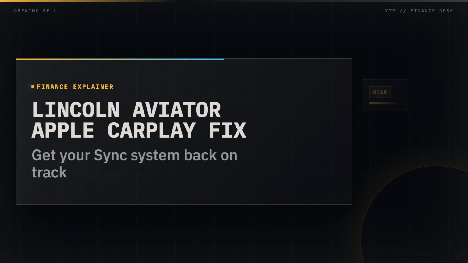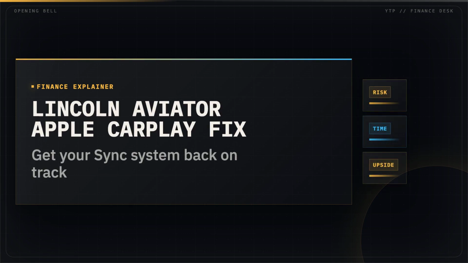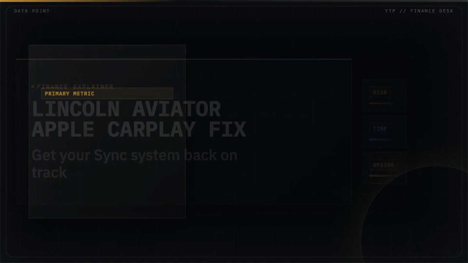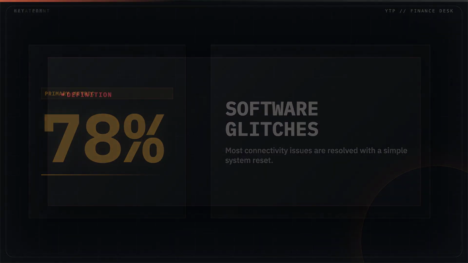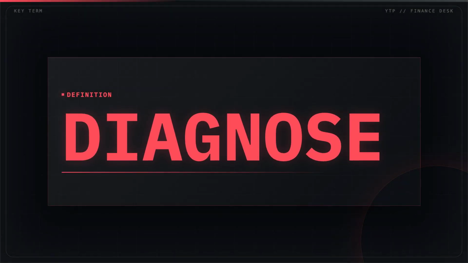If your Lincoln Aviator's Apple CarPlay is glitching or won't connect, we can get it back online in just a few steps. Statistics show that over 3/4 of CarPlay issues are caused by minor software hangups rather than hardware failure. Before you call the dealership, let's walk through the diagnostic checklist to find the exact culprit.